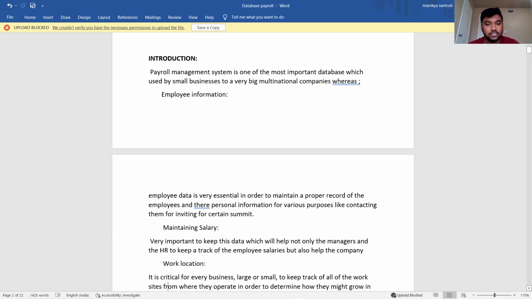Employee data is very essential in order to maintain a proper record of the employees. Employee data means employee ID, employee insurance ID, employee SSN number, employee first name, last name; everything comes under the employee information. And maintaining salary is very important to keep this data, which will help not only the managers keep track of employees, but also help the company.